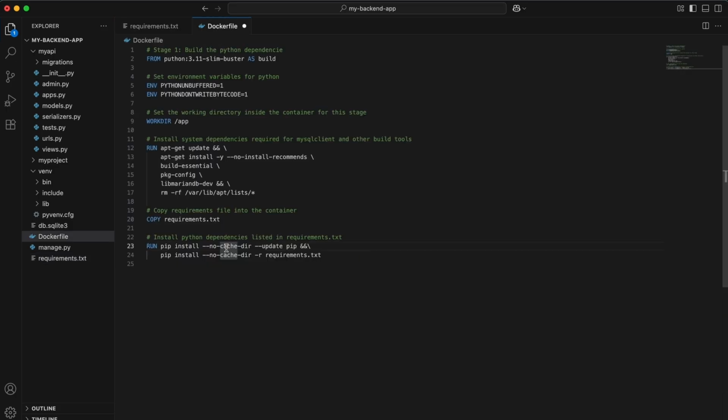So here no-cache-dir prevents pip from storing downloaded packages, reducing image size. And then upgrade pip, this should be upgrade and not update. So upgrade pip ensures pip itself is up to date within the container. And then this one is for installing all the packages listed in the requirements.txt file.